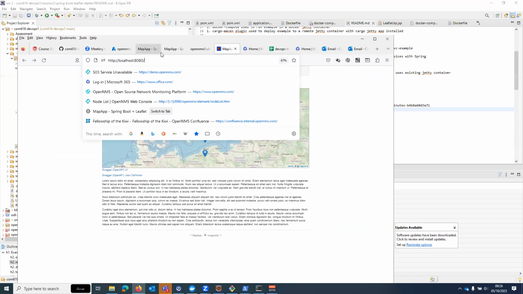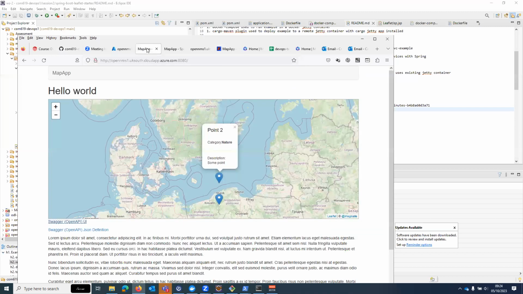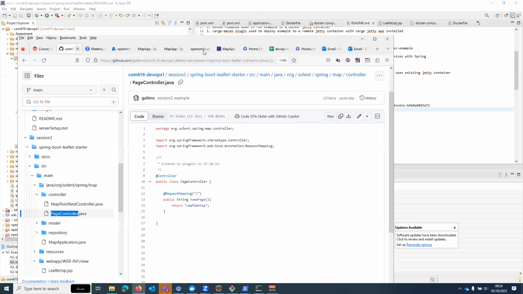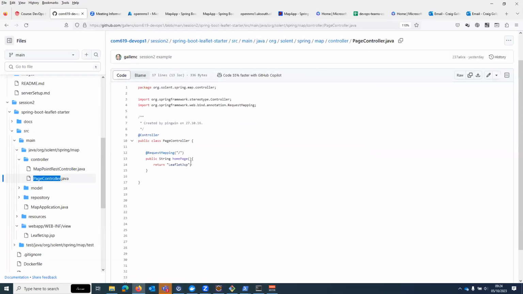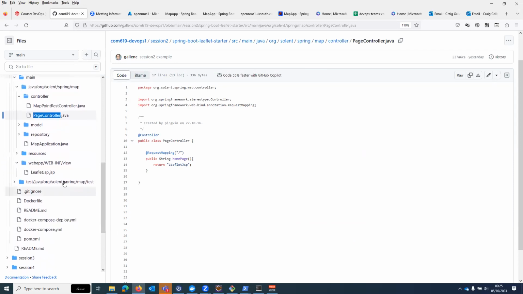In my code, you can see that the request mapping here is mapping that /, which is the root of the page, to this leaflet JSP. That's just using the name leaflet, it's not actually putting .jsp on the end of it, because elsewhere we tell Spring Boot that all of our JSPs are going to end in this name.